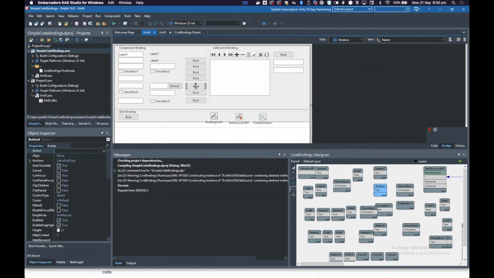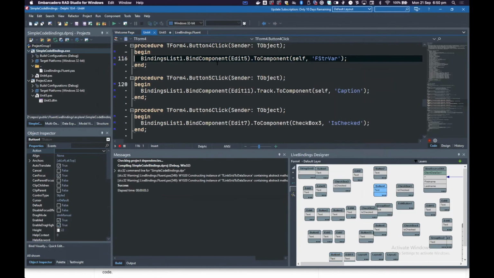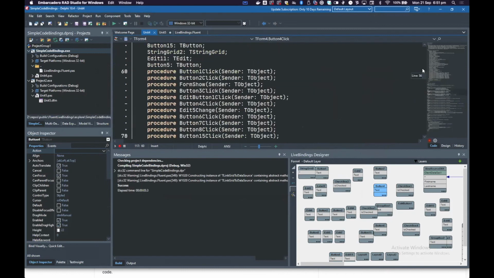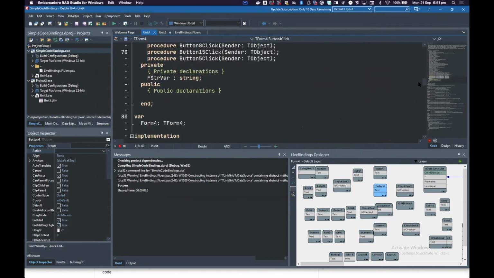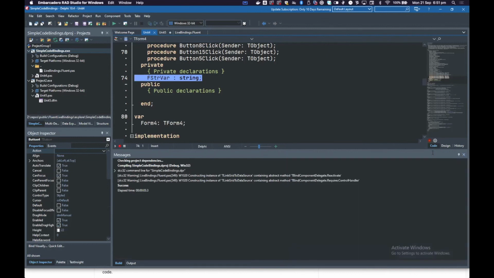This one takes that a step further, and I'm binding this edit box to just a variable, a field of my class. So this f-string var thing, if I go up to my form, here we are. It's a string variable, a string field in my form. So I'm binding this edit box to the value of that string variable.